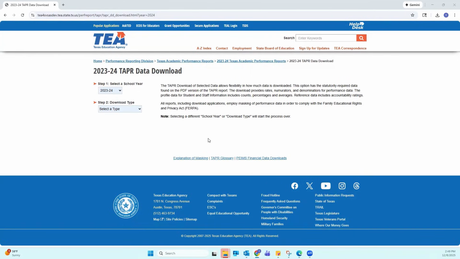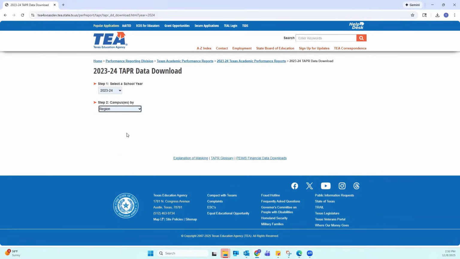Now let's begin. In the previous interface, you'd select your download type from a set of categories, and then you were directed to a separate web page. In this new version, your data selections are organized into steps, like this, and they're displayed with drop-down menus, like this. Once you select your school year in step 1, in step 2, you see the categories are the same as before. You can still download by district, by region, districts by region, or all districts.